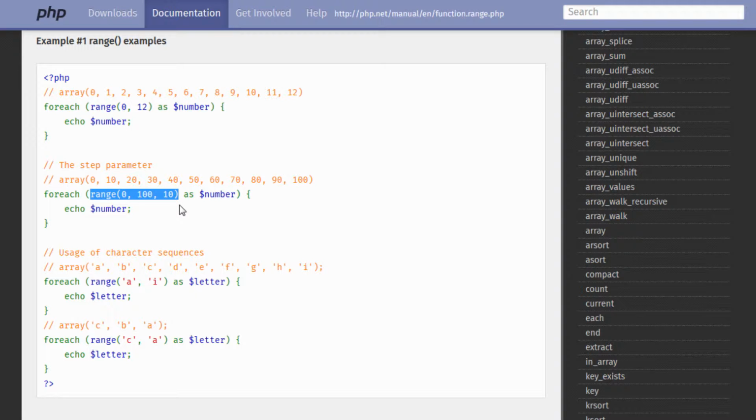In this case, we start sequence from 0, we end it at number 100, and we also provide step parameter this time to range function to use it as the increment between elements in the sequence. We use 10 in this case. So as demonstrated here, the following array is produced by range function and is returned and used here in the for each loop to echo each element of this array.